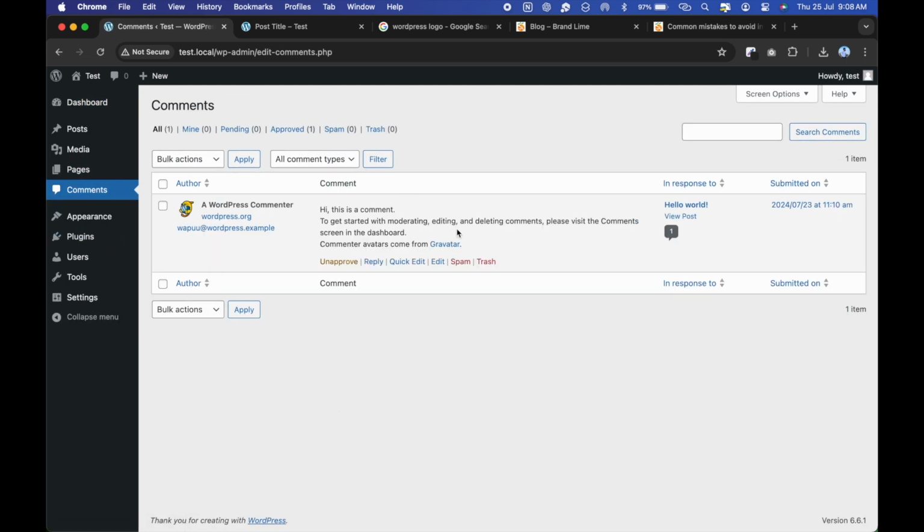Now next are the comments. It will show all the comments that are there. We can unapprove, we can reply to it, we can delete it, or we can edit it if we want. So these are all the comments that will be there on different posts of our website. So we can manage them from here.